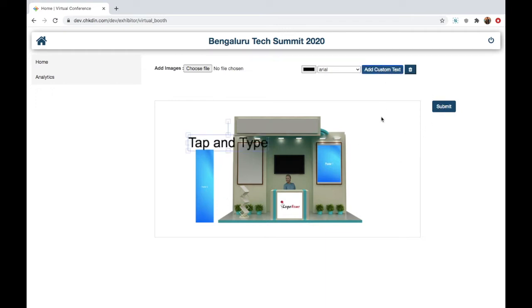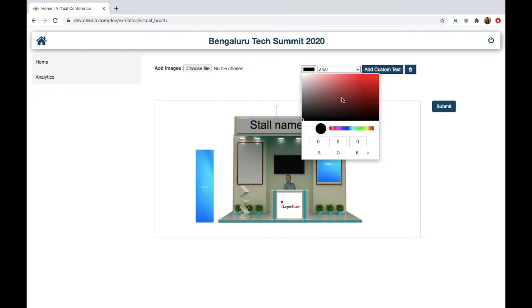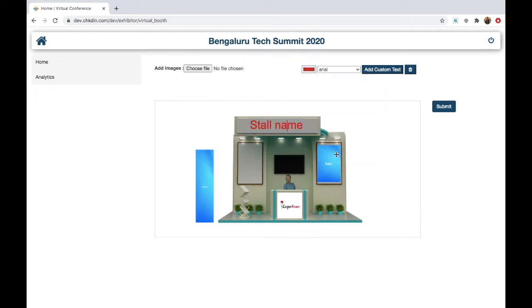From there, if you want to add text to your booth, please select Add Custom Text and type the text that you want. You can always resize the text again by selecting the side panel. You can change the color of it by selecting a color and then clicking back on the text name for it to be selected there.